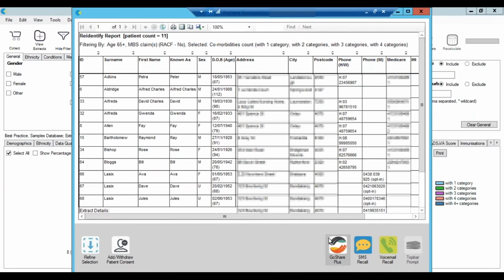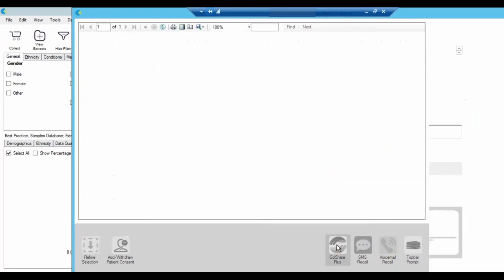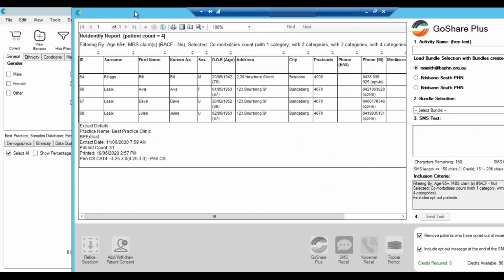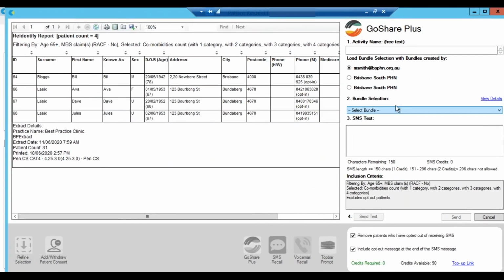So this is the new GoShare Plus integration with Cat4. So in your Cat4, it should be in color. That means that it's been activated. If it is grey, please contact your Brisbane South PHN and we can look into that for you. So in order to use it, you click on that icon and it will open up a panel to the right. So there's a few sections in this panel that you need to fill out.